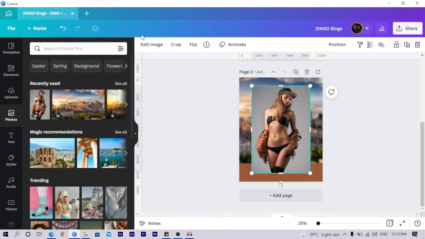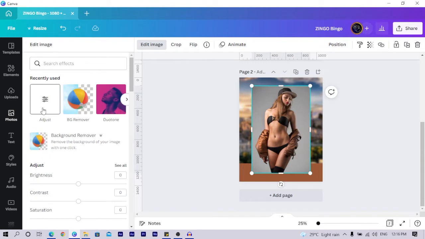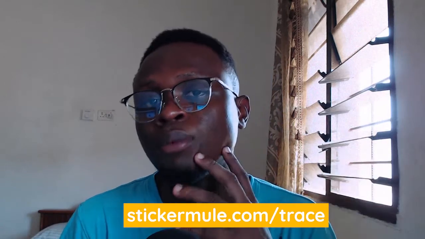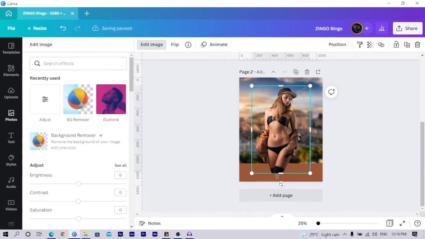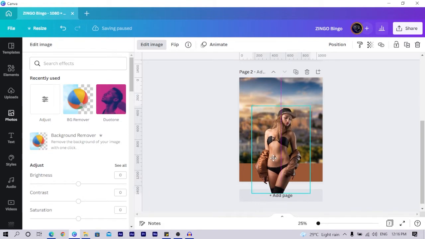So the next thing is to come to edit image, and you just have to click on remove background, or BG remover. If you're on the free version of Canva, some alternate tools are remove.bg and stickermule.com/trace. This should be able to help you remove the background of your images. Then you upload it into Canva. Yeah, so you can see Canva has been able to remove the background of our image. So we click on apply because I'm satisfied with what it's done for me, and I will position it somewhere here.